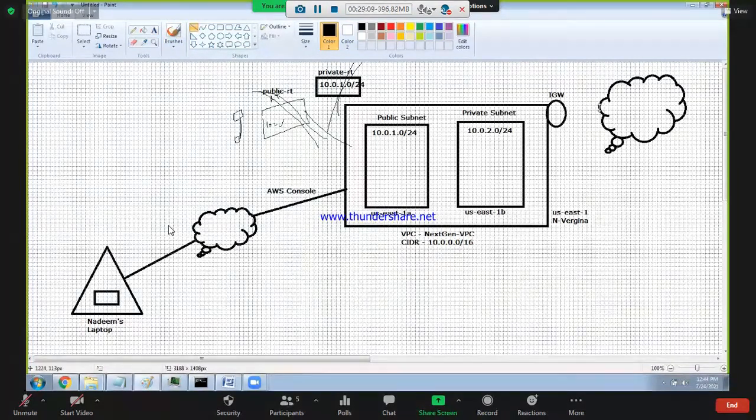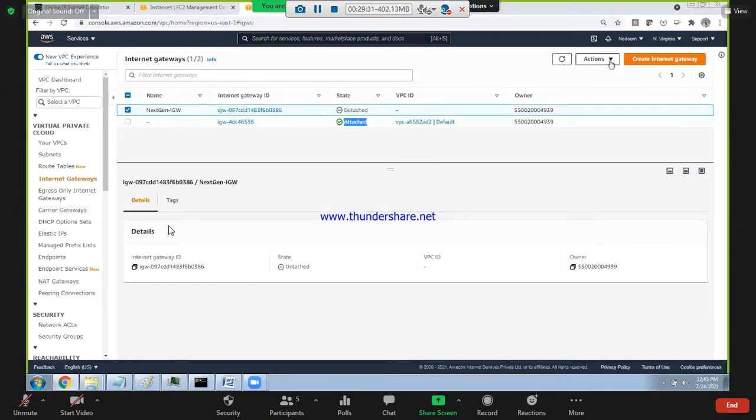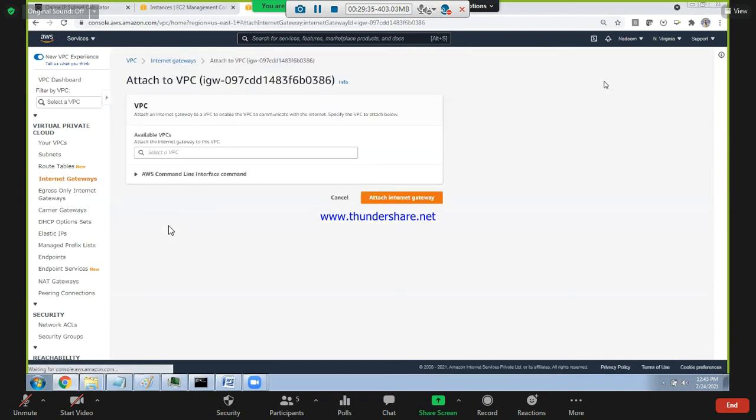If you don't assign an internet gateway to your VPC, you need to associate it with your VPC. It is nothing but your internet router. Now if I go here, right now it is showing detached. So what I need to do is select this one, go to Actions and attach to VPC. You need to attach it.